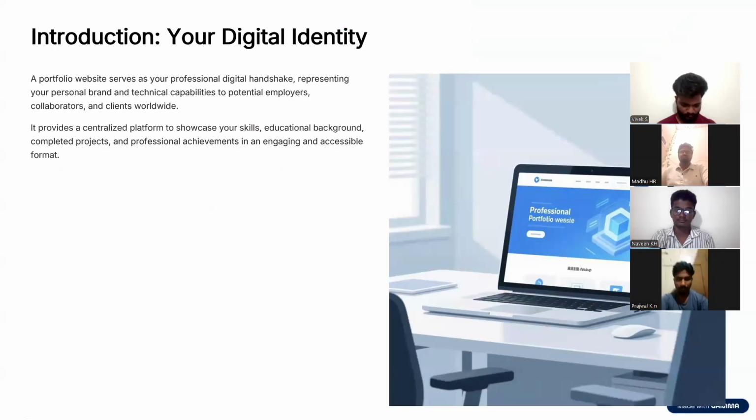I am going to explain about the digital identity. What is a portfolio website? A portfolio website is like your digital handshake. It reflects your personal brand and tech capabilities to potential employers, collaborators, and clients worldwide. Why do you need one?